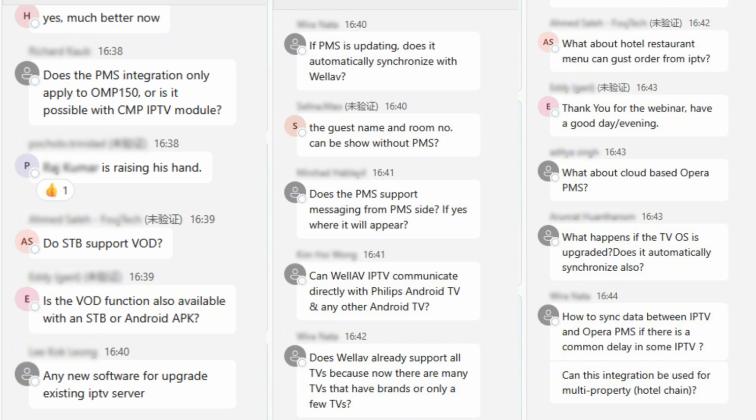So can this integration be used for multi-property? The answer is yes. Most hotel chains, actually each hotel, even within the chain, will deploy an IPTV system and an individual property management system. If that is the case, then our IPTV system is ready for that.